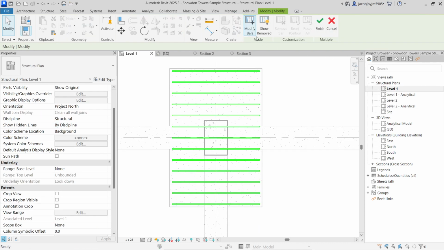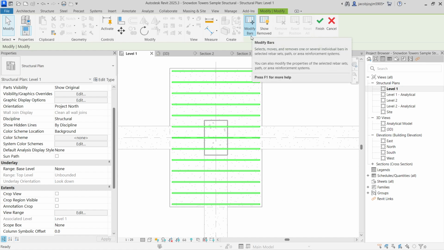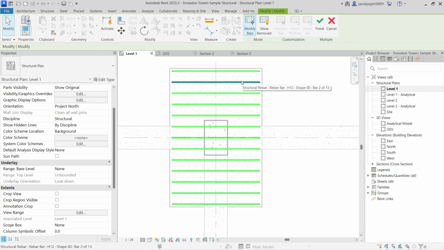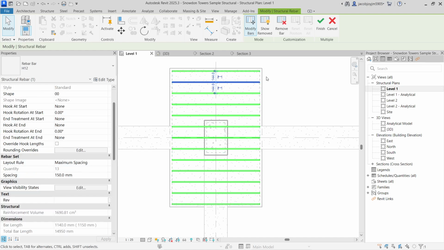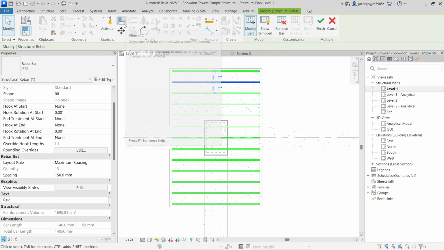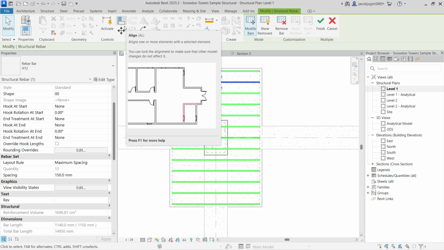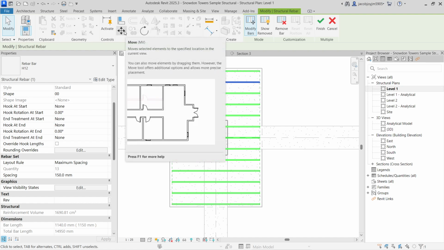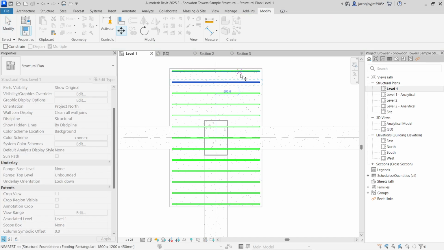Now we have two options. You can enable modify rebar. Then you can select and you can modify the rebar. Select and you have an option to remove the bar, or you can rotate the bar, or you can align to any line, or you can move the rebar. So let me show you.